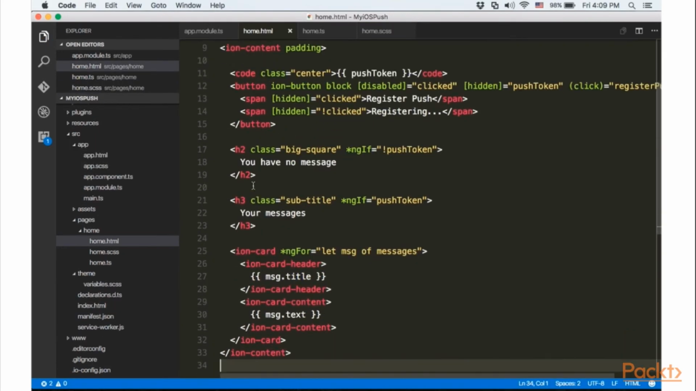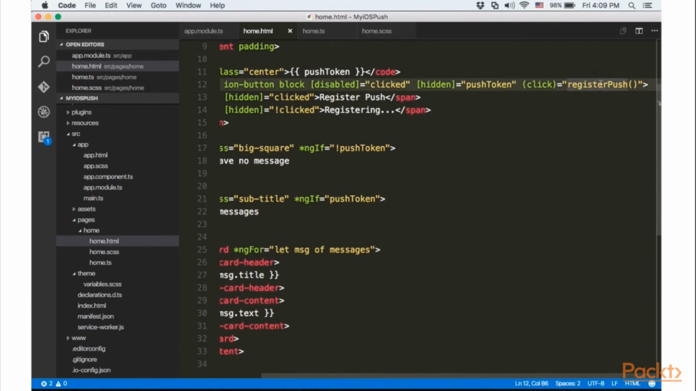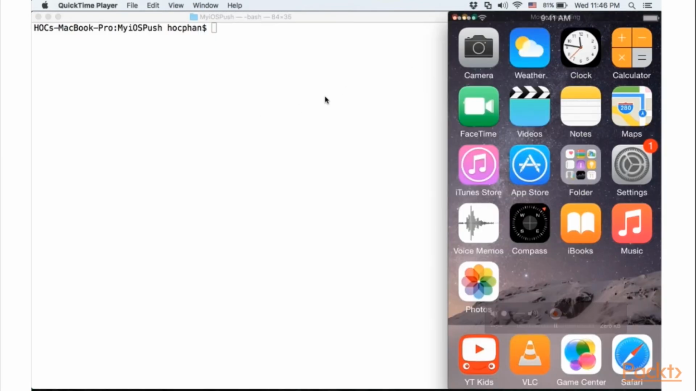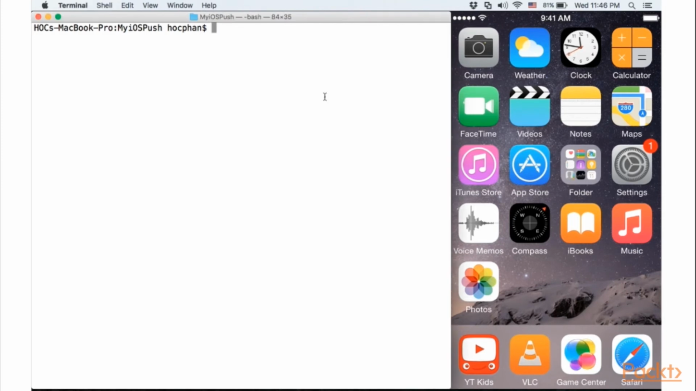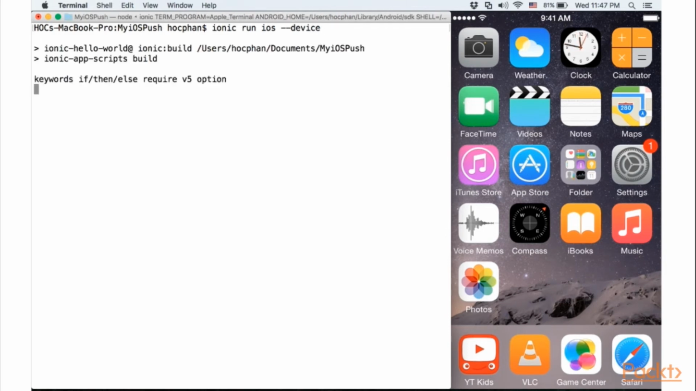First, connect your physical Apple phone to the Mac. I've got an app on the right side here. Then we're going to run ionic iOS --device. This command will basically build the app for you, package it up, and then push it to the device connected to your USB port.